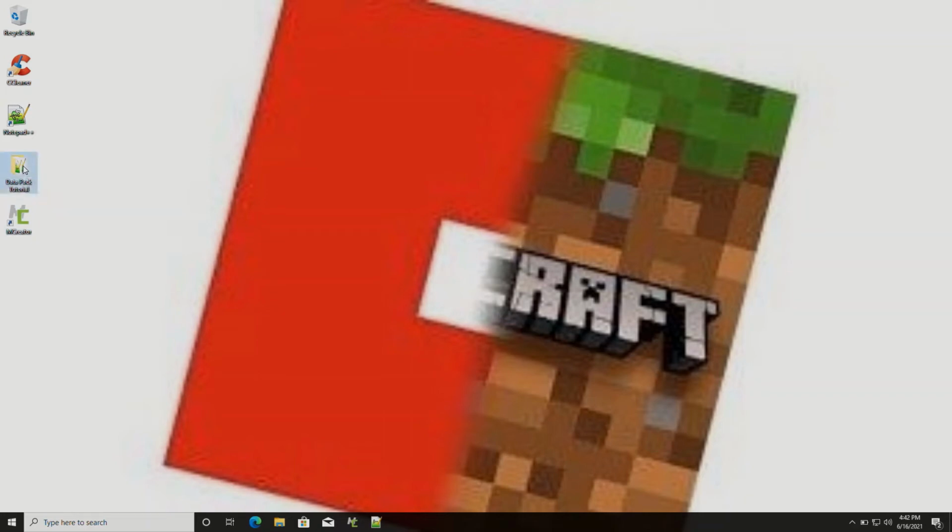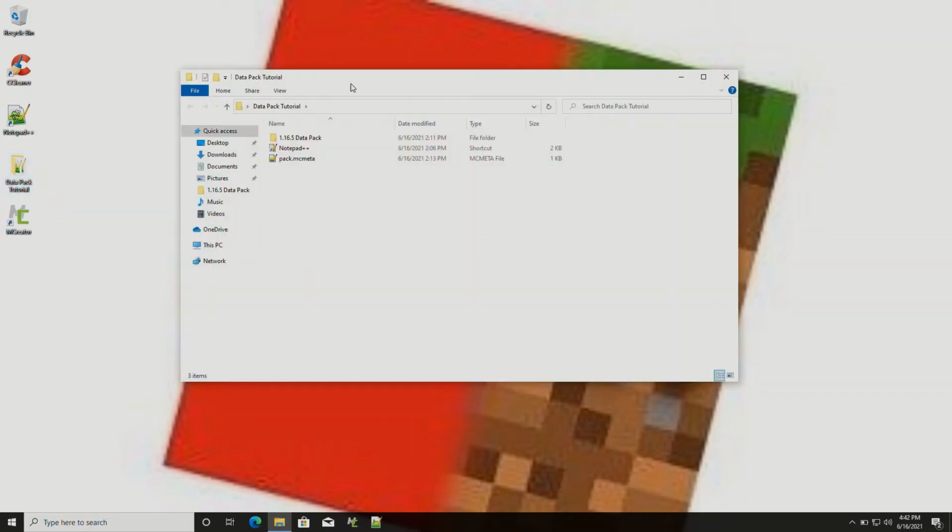So here's what we're going to need. This is not required, but this is going to be. So we need a text editor and pack.mcmeta. If you've made resource packs before, you'll know about pack.mcmeta. This is my example resource, this is my example data pack, and we're going to create our data pack.